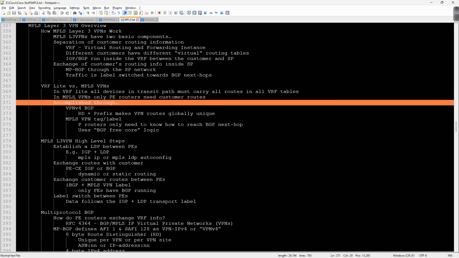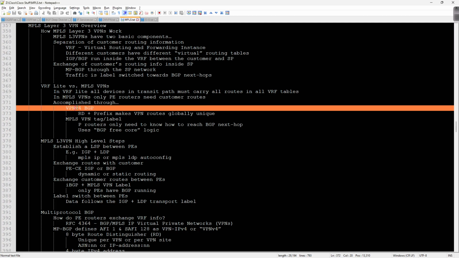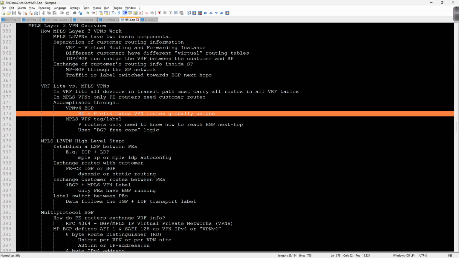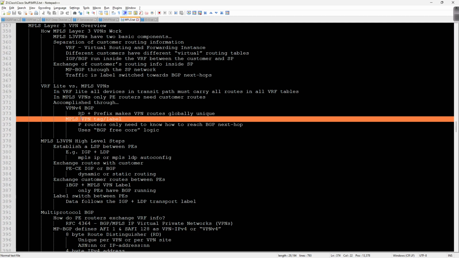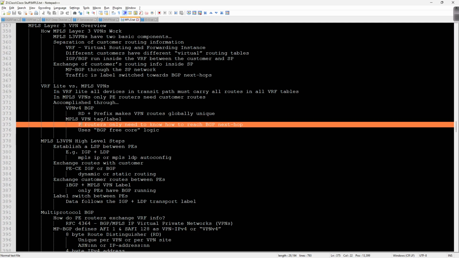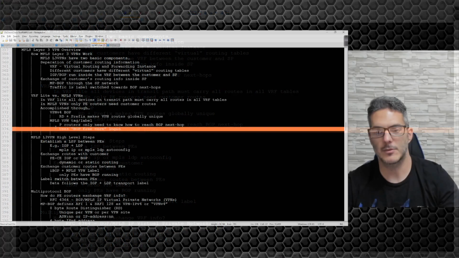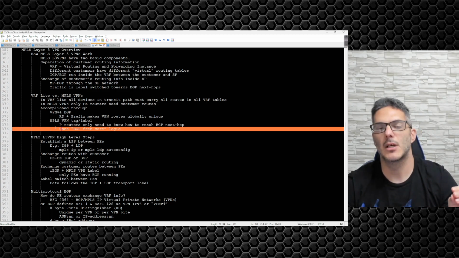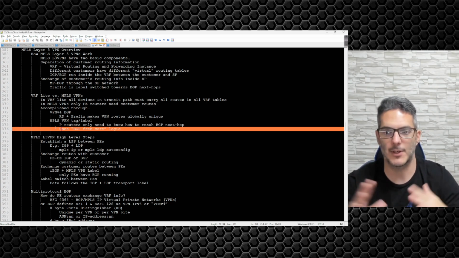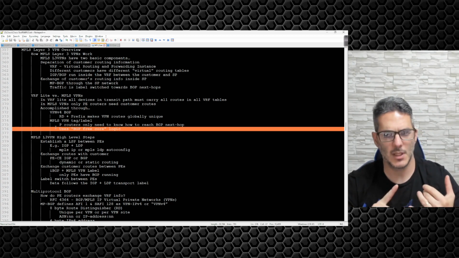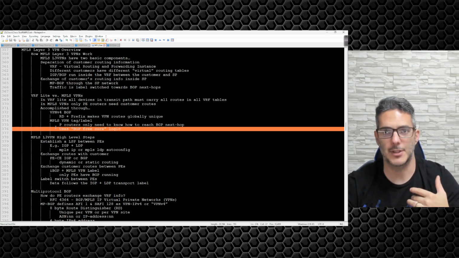This is accomplished through a couple different things, and we've already covered them, which is VPNv4 BGP, so it's a combination of the route distinguisher and the prefix that makes the VPN routes globally unique. The route distinguisher is the main caveat here, right? And then the MPLS VPN tag or label. The P routers only need to know how to reach the BGP next hop, and they leverage the BGP-free core. Now, granted, yes, we did enable BGP on XR47 and R32 to be BGP route reflectors for the provider edge connectivity. However, themselves, they're not doing any internal routing that's BGP.